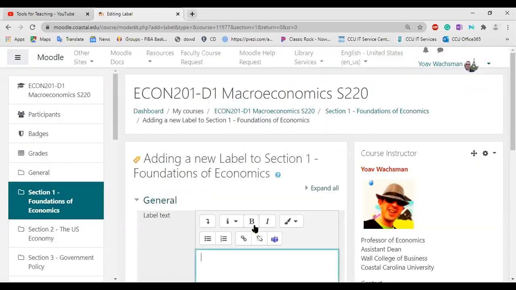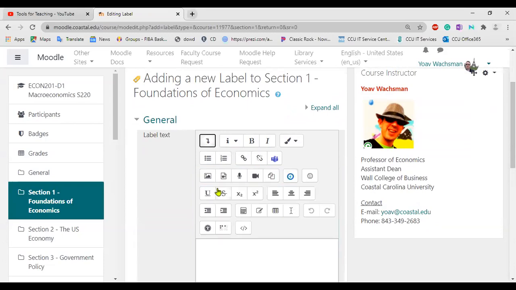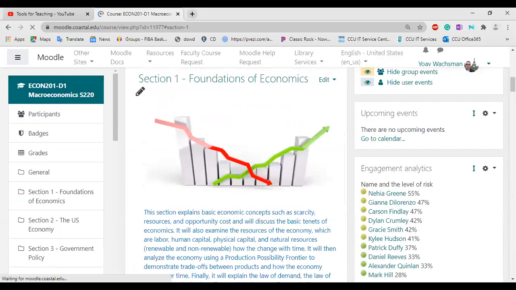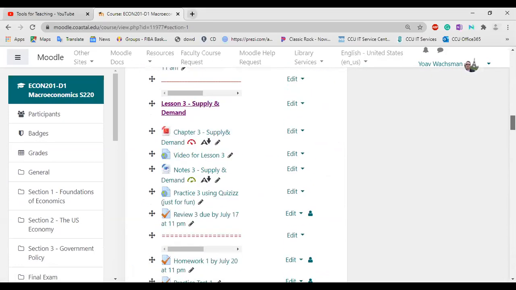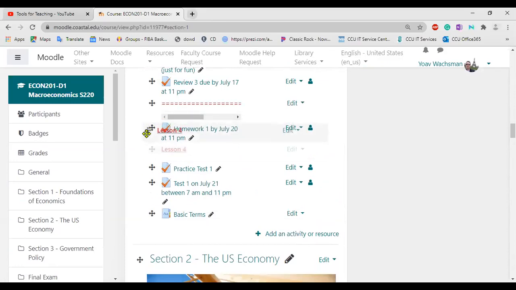And when you create a label, you can do just about anything. You can add text, you can add images, you can even add videos. And in Moodle, you do it by clicking on the downward arrow. But I'm just going to say, for simplicity, lesson 4. I can underline it, bold it, and pick a different color. And once I save and return to the course, I'm going to see that label at the bottom of the section, and I can move it anywhere I want.